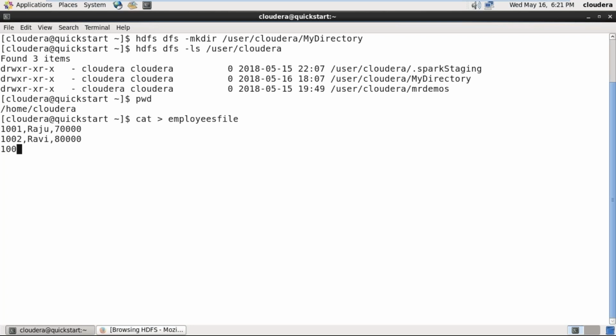Next, employee ID is 1003. Employee name is Ramesh. Salary is 90,000. Similarly, next employee record. Employee ID is 1004. Employee name is Suresh. Employee salary is 95,000.